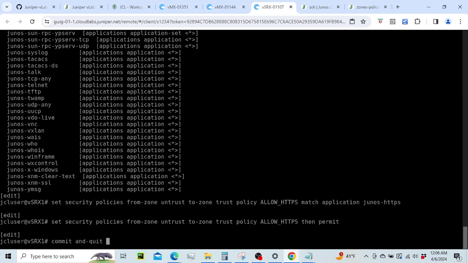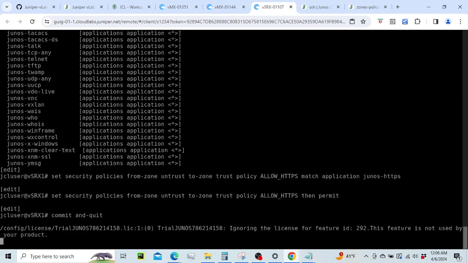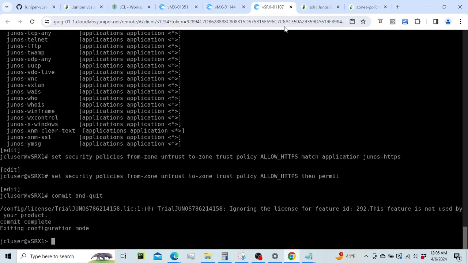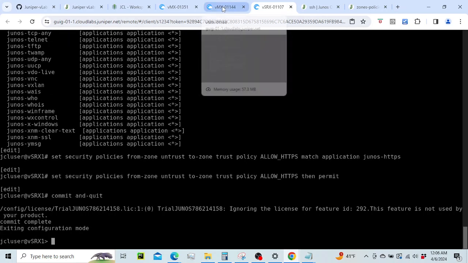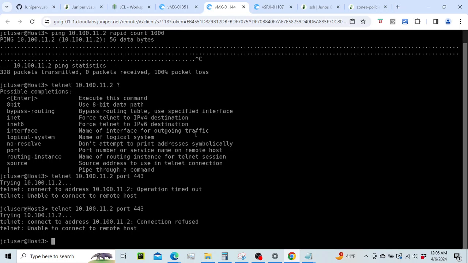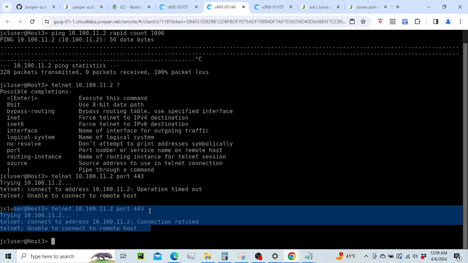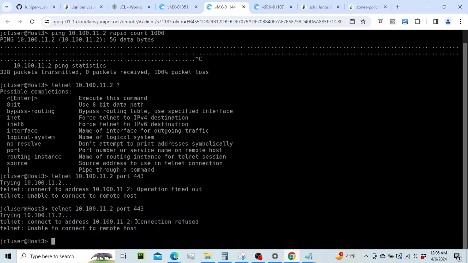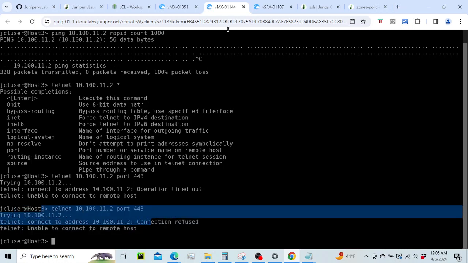So we'll go ahead and commit and quit out of configuration mode. Let's go back to host 3, and we'll try that telnet connection again. This time you can see it appears that the connection is refused, but that's just due to the nature of what we're trying to do.